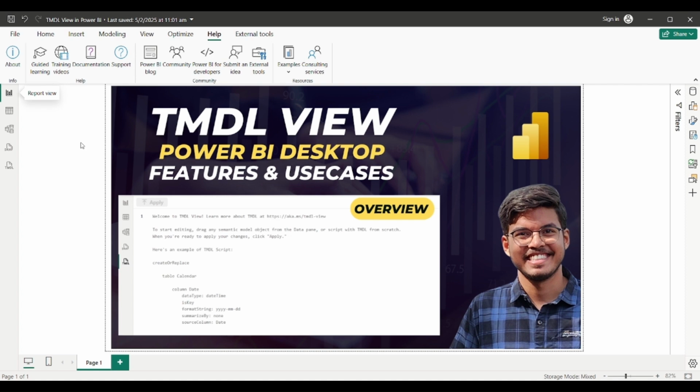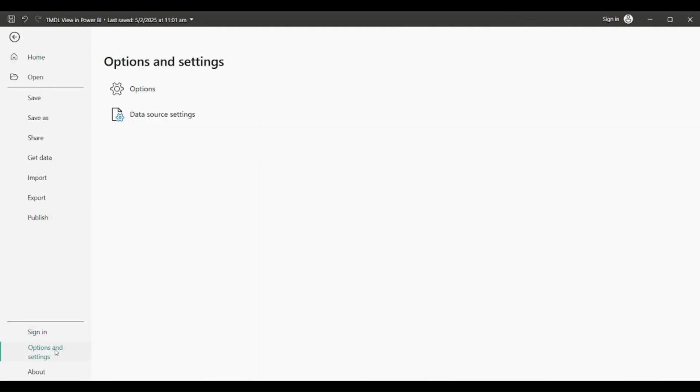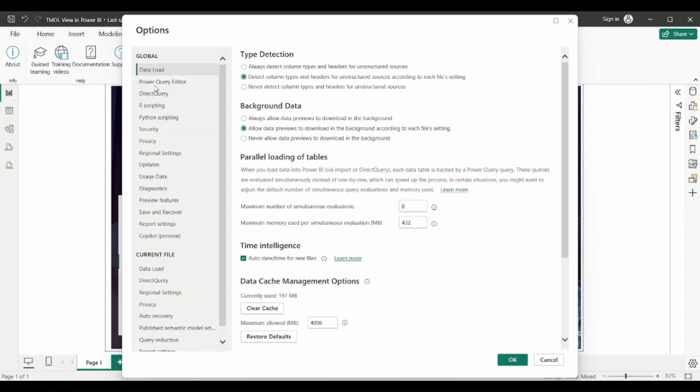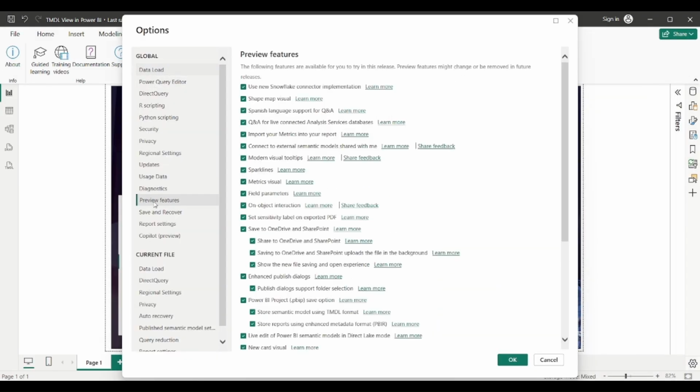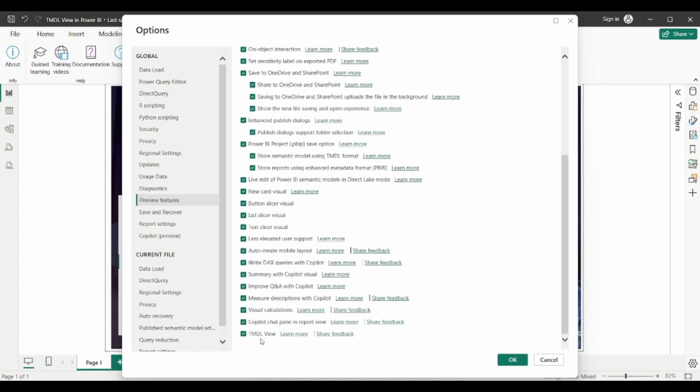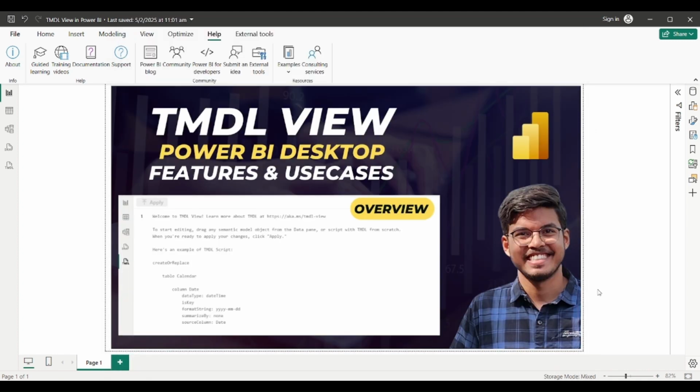Then whenever you launch the Power BI Desktop app, you will be able to see these 3 or 4 views, but you will not be able to see the TMDL view directly. For that you have to come to this settings icon you can find here, or if you have not enabled it, you can simply go to File, then Options and settings, and then Options. This will open a new window. Here you have to go to Preview features, and at the very bottom you can find the TMDL view option. Check this box and click OK. This will prompt you to restart your Power BI Desktop app. So restart it, and then you will be able to see the TMDL view.